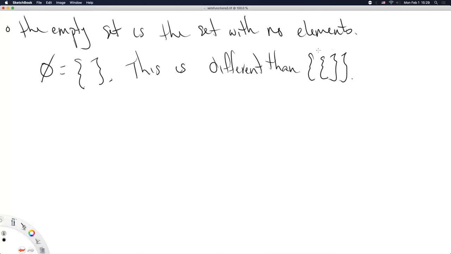The empty set is not this. A lot of people will want to do this, but I've got to stop it real early on. This outer set has one element in it. The one element contained in this outer set is the empty set. That's annoying, I know. Math is silly. So this is not the empty set. We denote the empty set like this.